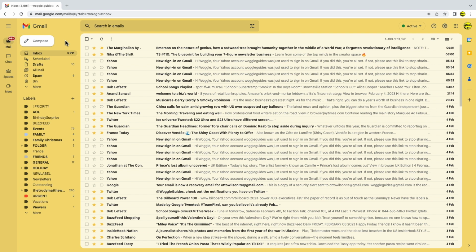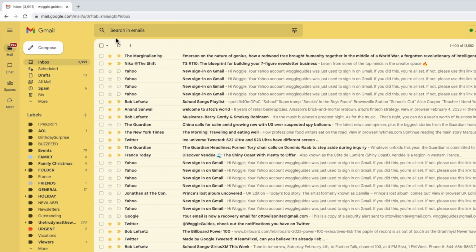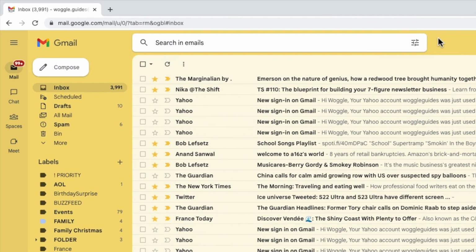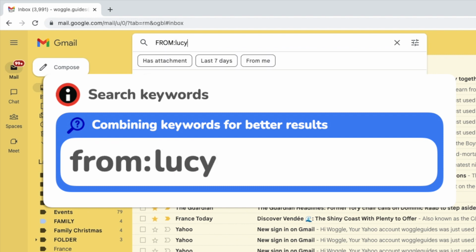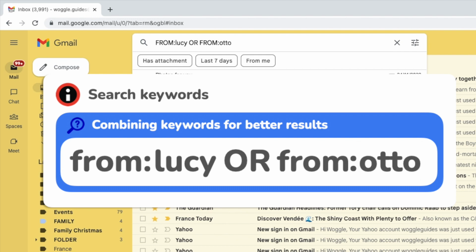So let's say I want to search for all of the emails from two of my friends. I can find these by joining keyword searches together. I'll click into the search box at the top of the Gmail inbox, and I'll search for my first friend using the from search we saw earlier. And then, to show that I want to search for emails from a second friend, I'll type the joining keyword or. I'll then just add a second from search for my other friend.